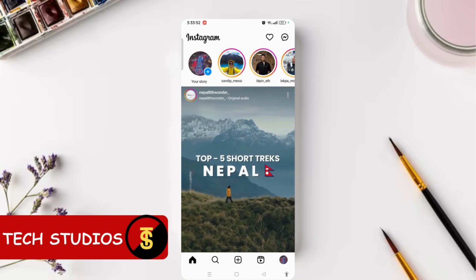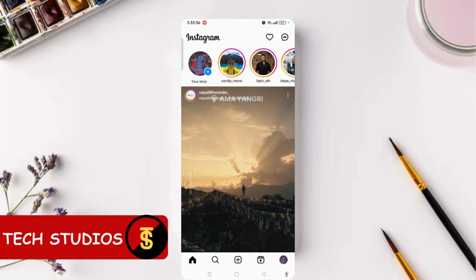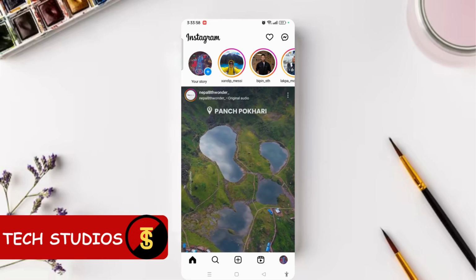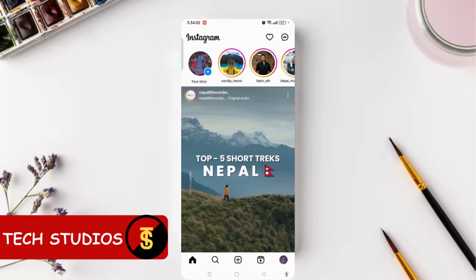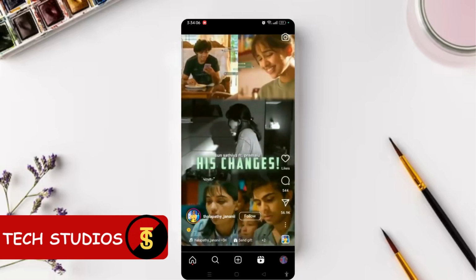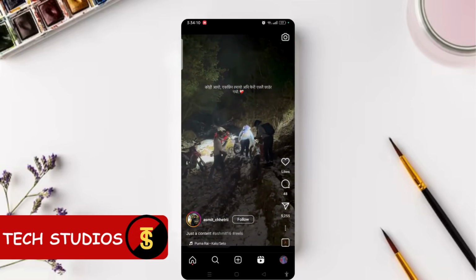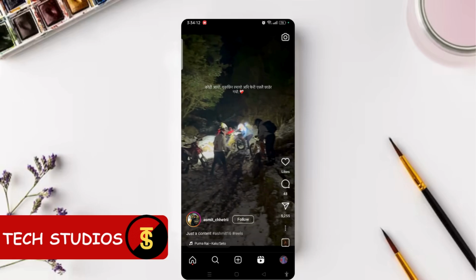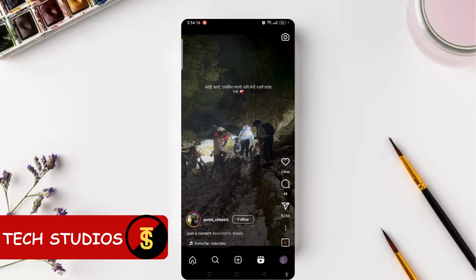Then you have to sign in to your Instagram account, and once you're on this home feed of Instagram, simply tap on the Reels icon at the bottom right, which is next to your profile icon. You can choose any reel that you want to download, and once you have chosen, you can tap on this airplane icon, which is on the right side of the screen.